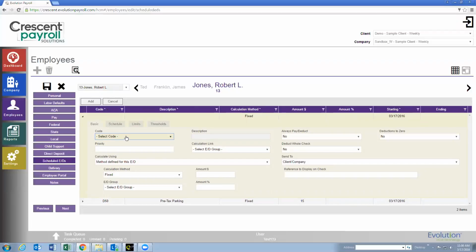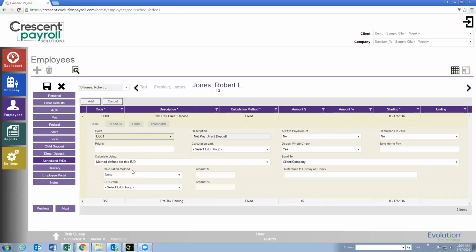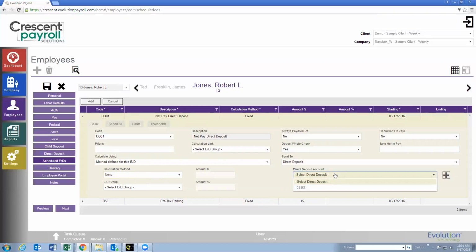From the deduction code list, I will select from the drop-down DD01 Net Pay Direct Deposit. That will change the settings of this code. The last step to do is to select Send To. We want to tell the system to take this direct deposit, send it to direct deposit, which will then bring a new screen drop-down right below that. When you click that direct deposit drop-down, you will be able to view the account information that you just entered.